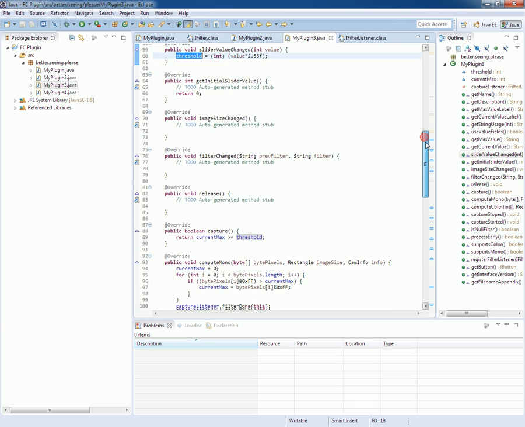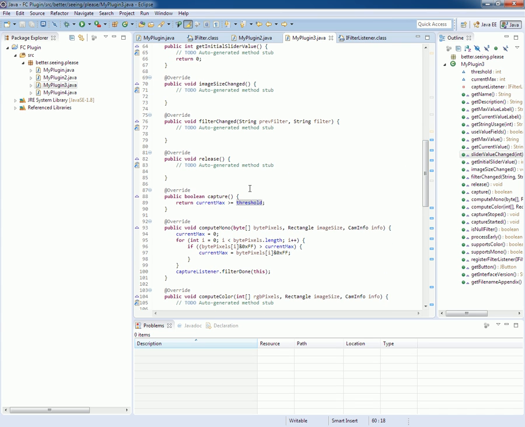There is one more method which we haven't mentioned yet. This is called capture. This is executed when every frame has arrived from the camera and the filter, and it defines, if you have a recording started, whether the current frame will be captured or not. So in our case here, we decide we will capture if our current max value from the image is above the threshold we have set.